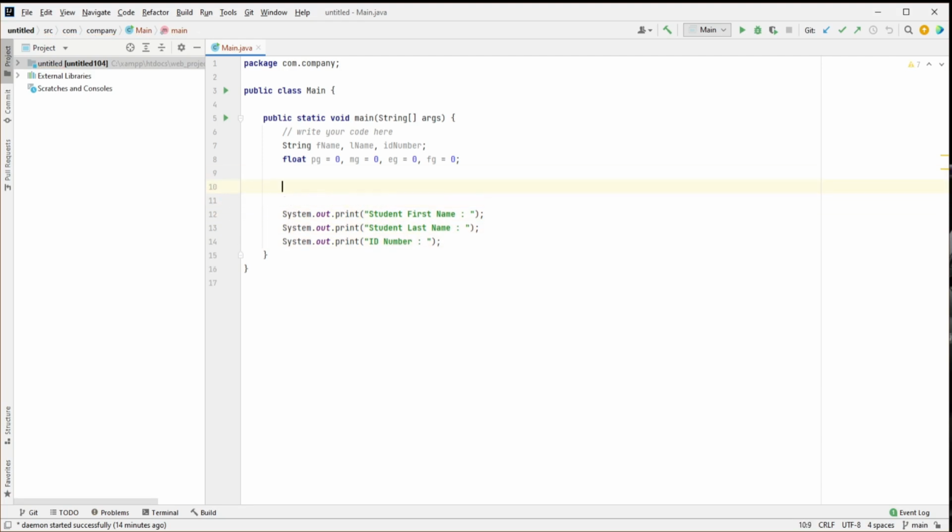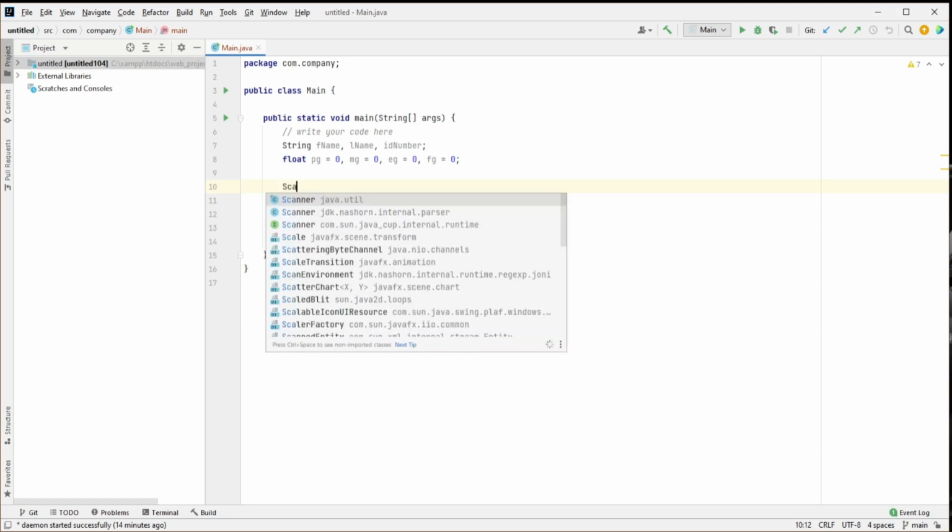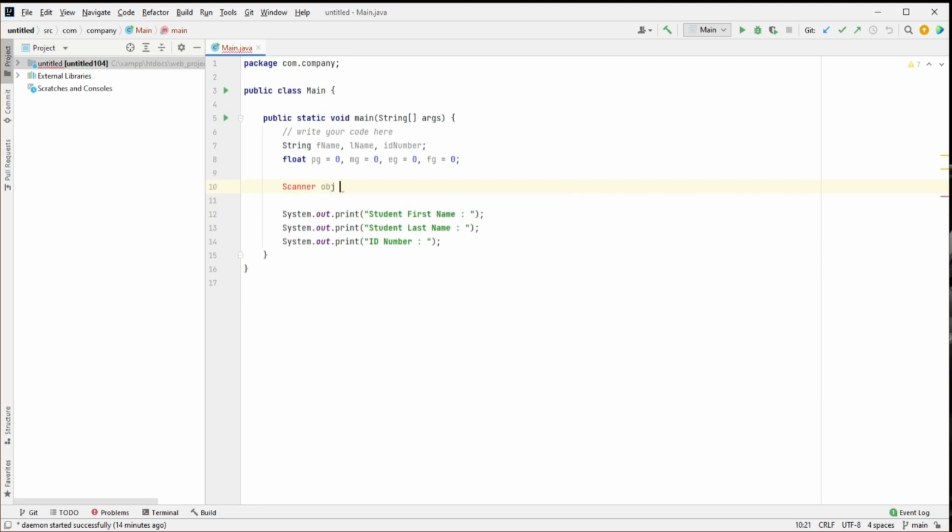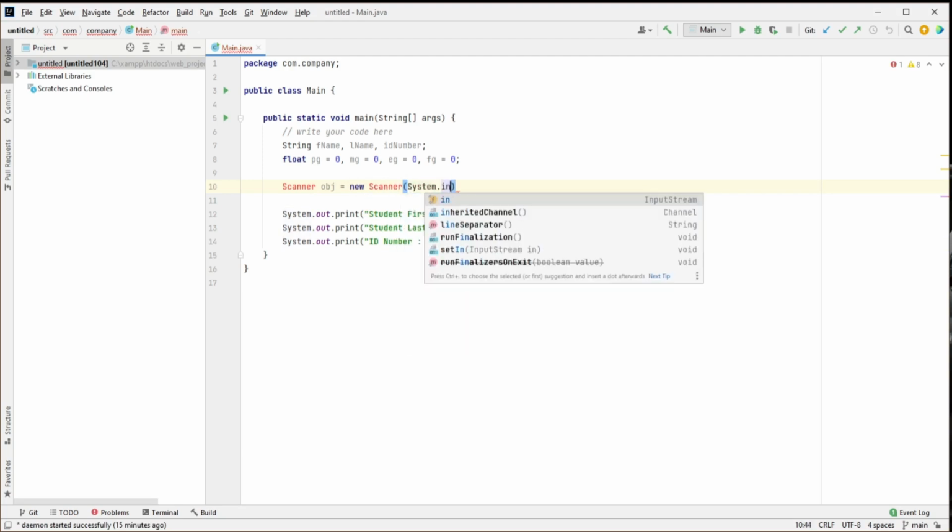Before we can actually accept information from the user, we need to instantiate our Scanner class. So here we're going to use scannerObj equals new Scanner(System.in).